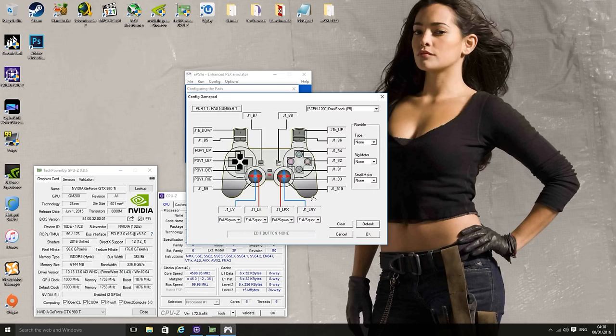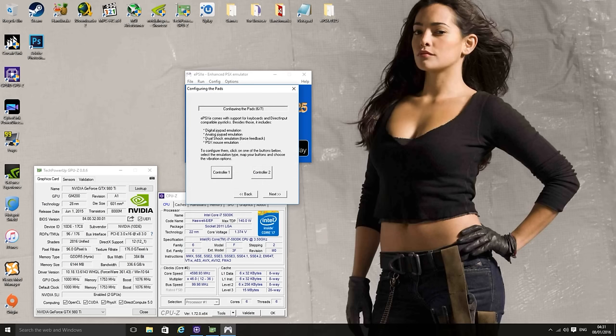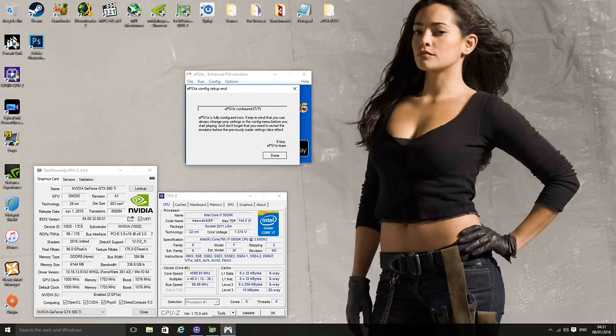Now we come to your controller. I personally choose the DualShock because I'm using an Xbox 360 pad, so you basically assign each key to what button you want. So L1, I use my right shoulder button, which is LB on the Microsoft Xbox 360 pad, and with R2, L2, I use LT on my Xbox 360 pad, and so on and so forth. So you go around, basically assigning every single button to your controller which you want to use. So that's pretty self-explanatory, and that's pretty much it.